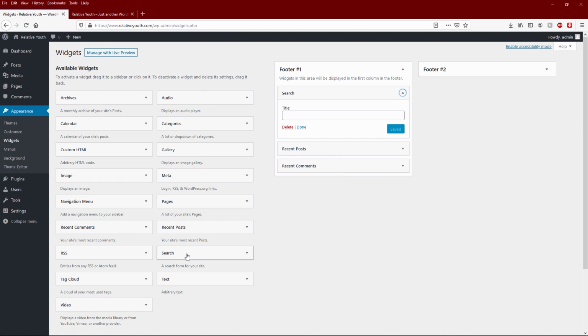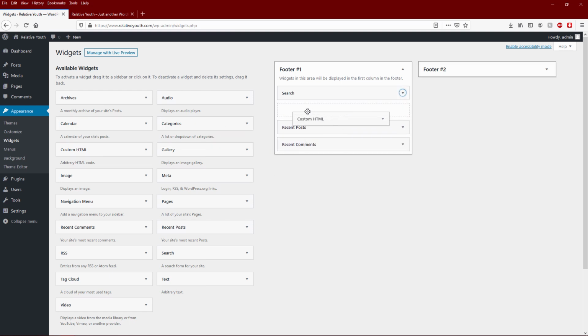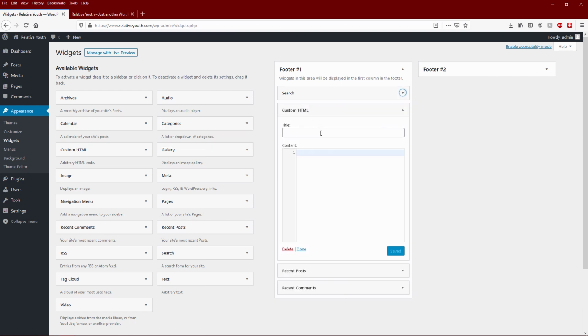I like keeping the search widget because if people have that handy, they can certainly search for anything and all content on your site just with that one search bar. Something else to mention is the custom HTML tab, which is nice. I'm gonna close this. This is just drag and drop simple. And the custom HTML is nice because you can use it for a lot of different uses.